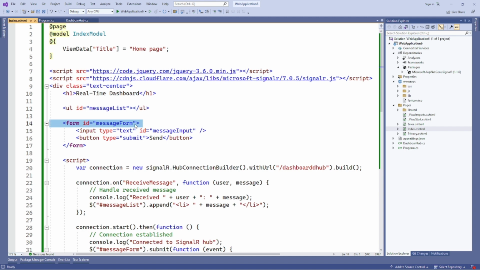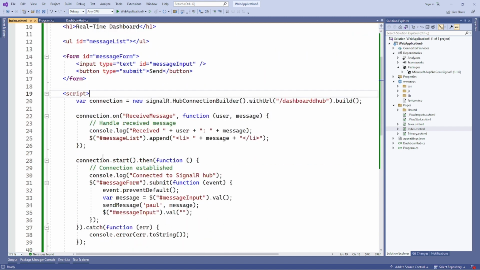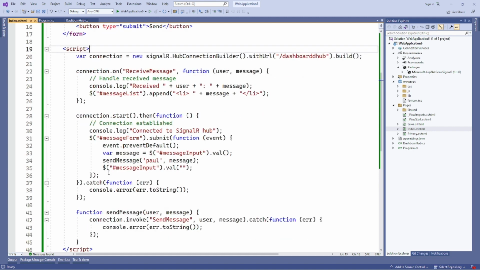This form element with the ID attribute set to message form contains an input field and a submit button. Users can enter a message and click the button to send it. After that, this script contains JavaScript code. It establishes a connection to the SignalR hub, handles received messages, and sends messages when the form is submitted. var connection = new, this line creates an instance of the SignalR hub connection class. It uses the hub connection builder to configure the connection and specify the URL /dashboard hub where the SignalR hub is hosted.